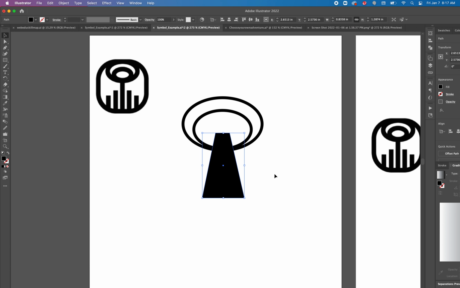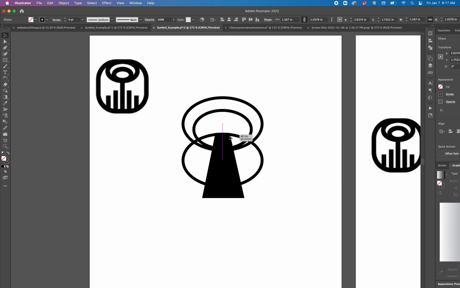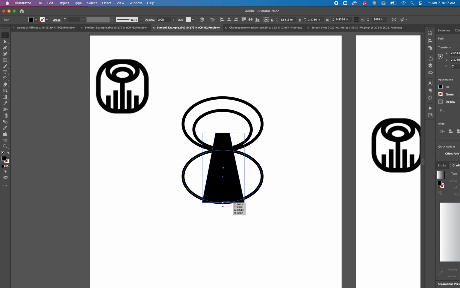All right, now I am going to duplicate this. Another way that you can duplicate is to hold your Option key down, and it will give you 2 arrows, and you can simply drag that down, and you can see my pink crosshairs will tell me when it's exactly in the middle and aligned with my top ellipse. Okay, and I'm going to actually drag this down more.